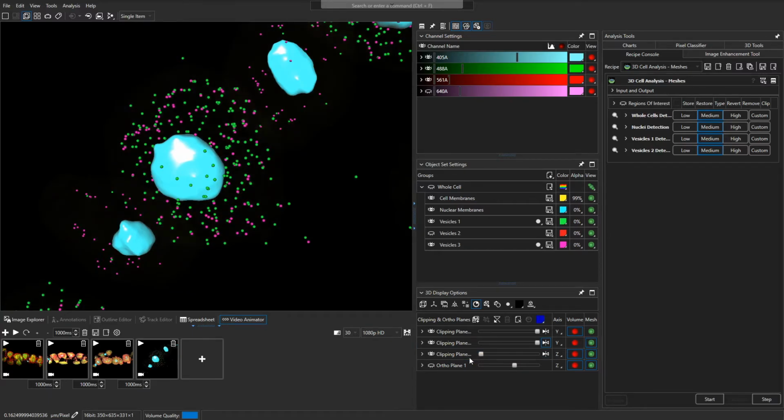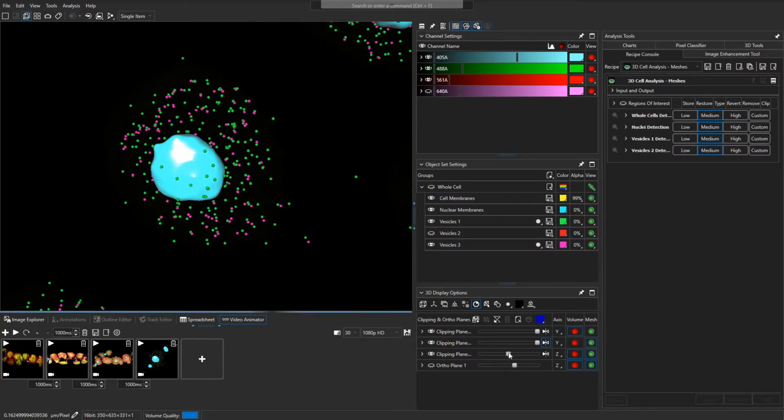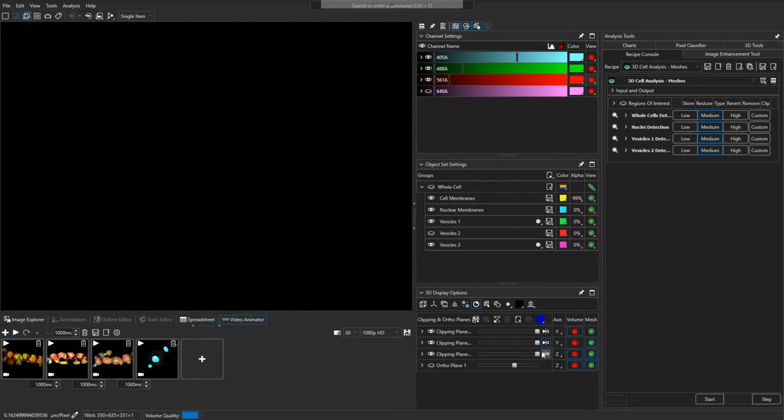To replace the keyframe, go to the timeline and click on this icon in the lower left corner. Now I'm ready to create the final frame. I'm going to slide the clipping plane slider all the way to the right and add the keyframe.